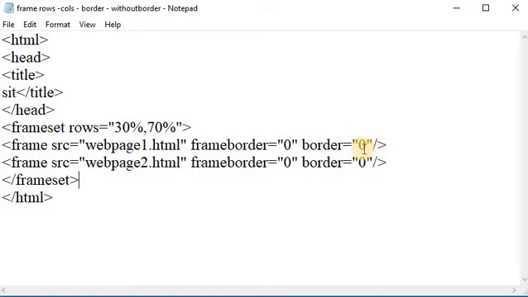1 value states that the frame has a border, and 0 value of the frame attribute states that the frame is without the border, meaning the frame gets a border by default. Suppose if we want to set the border of a frame invisible, then we need to set the attributes frameborder and border equal to 0. This is the program to set the invisible border of a frame. Let us see the output of this program.